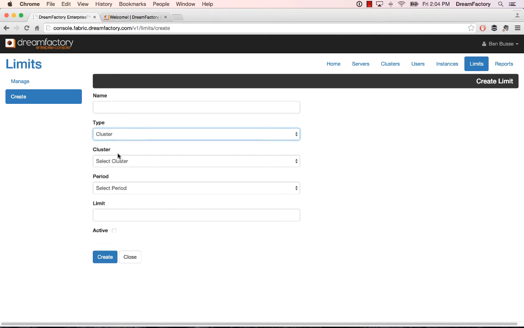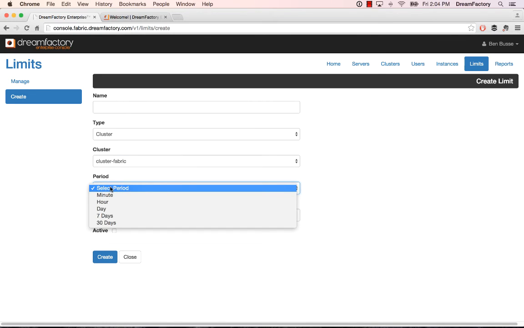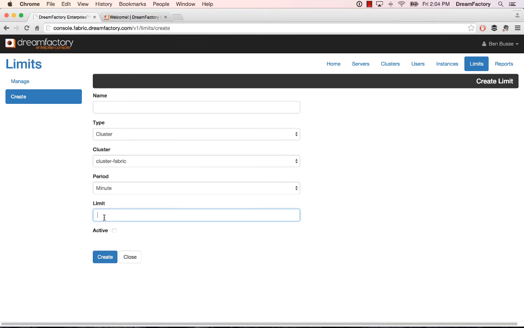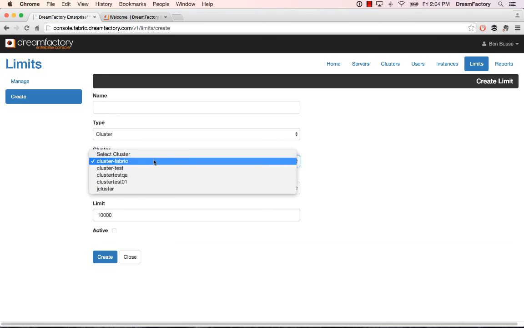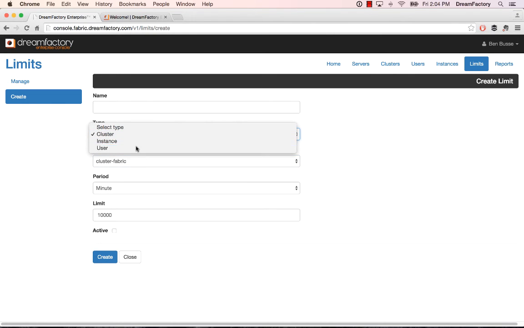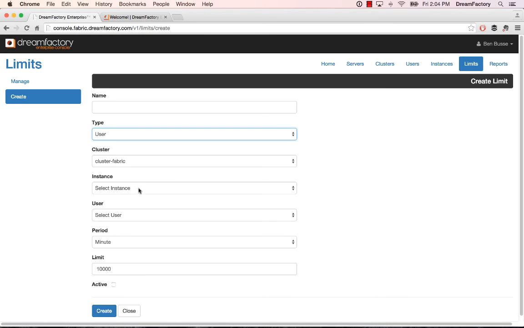So I could go here and say, okay, for this particular cluster fabric, select a period of time, say for example, a minute, and I can impose a limit of say 10,000 API calls per minute. Make that active and create it. And then the open source product will then honor that rule at runtime. And you can configure these as mentioned in various ways. So you can pick, for example, a particular cluster, then an instance, then a user. That can be a named user or generic, i.e. every end user hitting the instance can be throttled at a certain level of API calls.